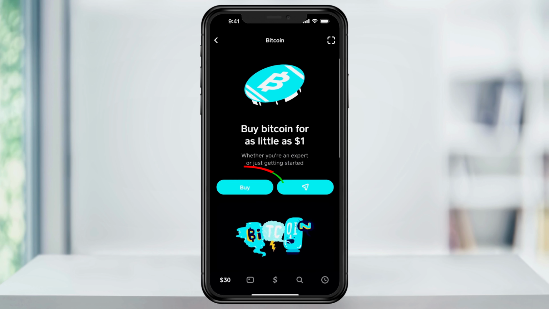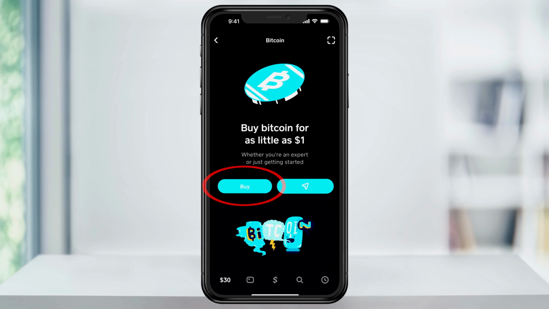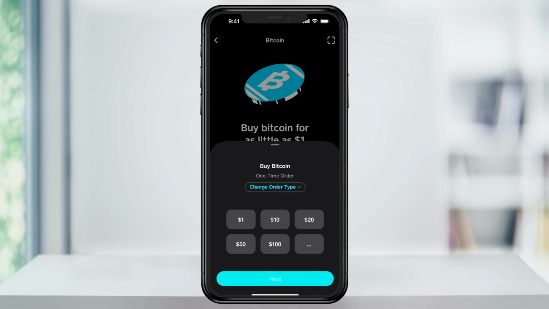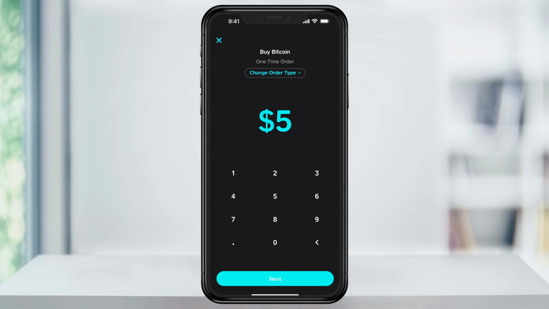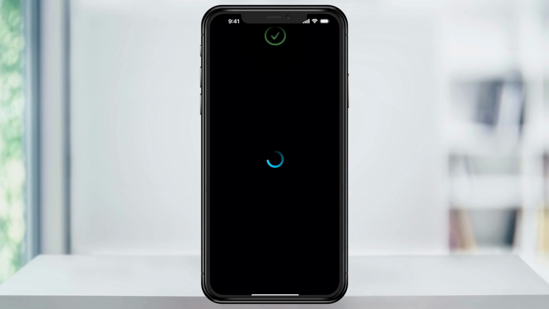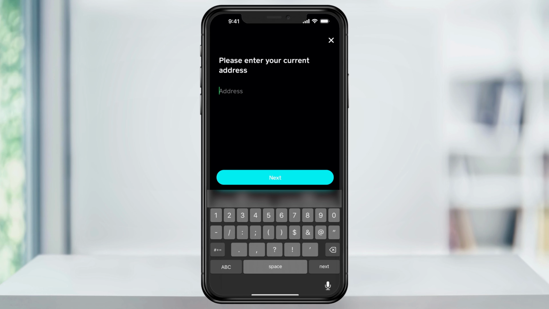Head back up to the top of the page though and then tap Buy. On the next screen, choose the amount that we want to buy. If you want to buy an amount other than what's listed though, tap the three dots here and then enter a custom amount. For right now, we're only going to be making a one-time order, so just leave the order type at the top one time. When you're ready, hit Next, and then on the next few pages, enter the info that Cash App requests.